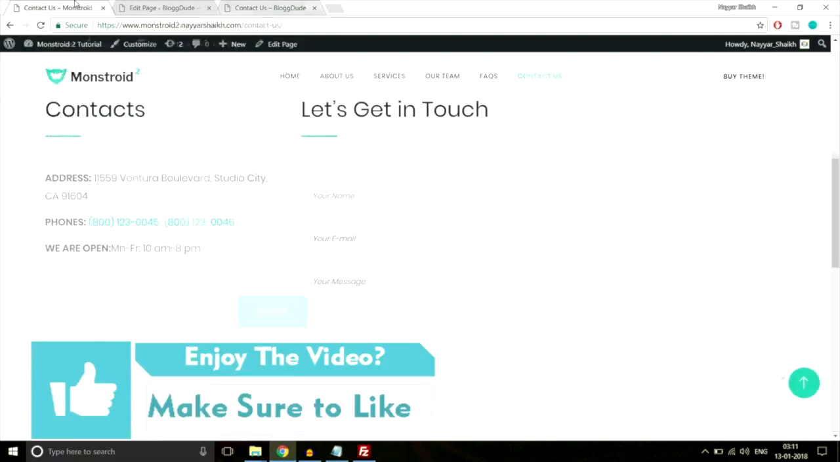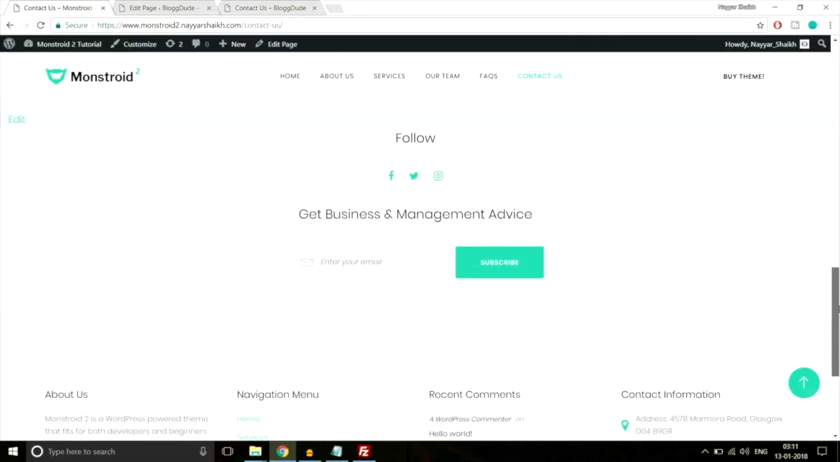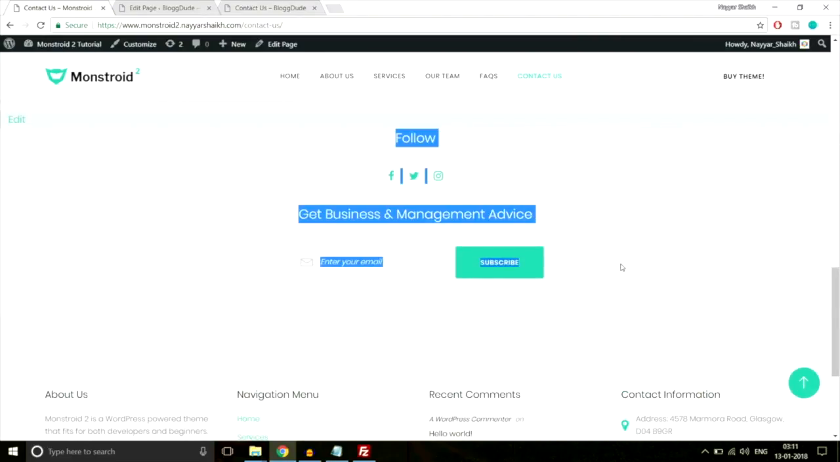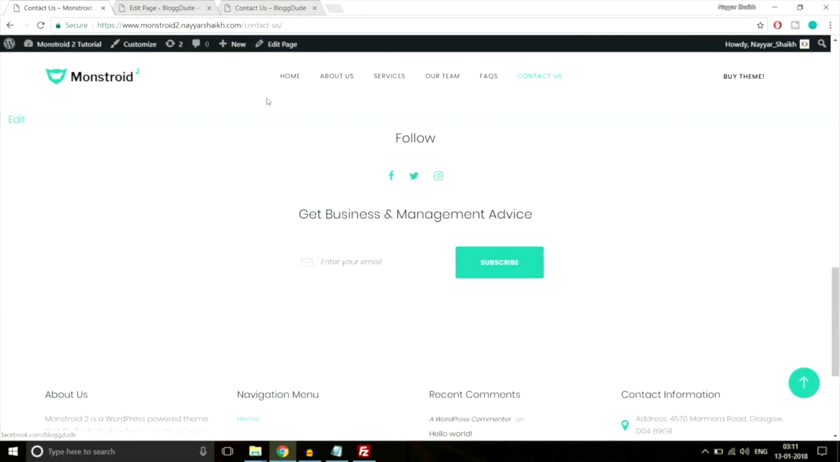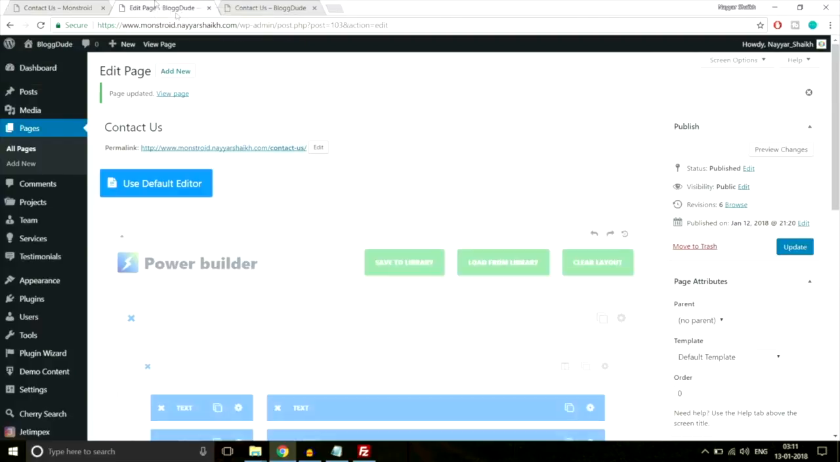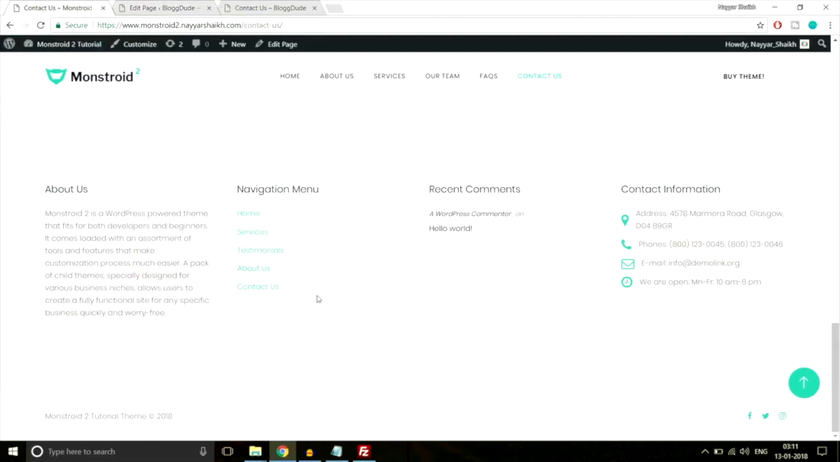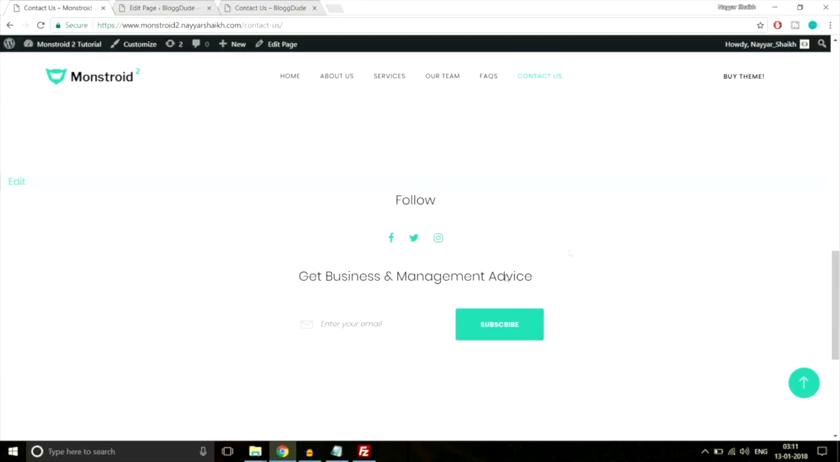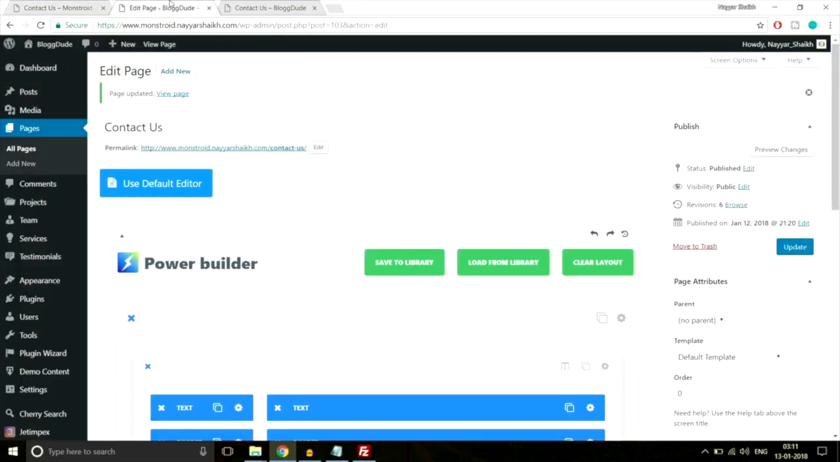Now there are a few things left. For example, if you see over here, we have this thing at the bottom and this is constant on all the pages. Let's add that, and after that let's add this footer and bottom footer, and after that we'll create different menus and we'll see how to add different types of menus and different types of header. So first let's add this constant section to get more emails, the newsletter section.